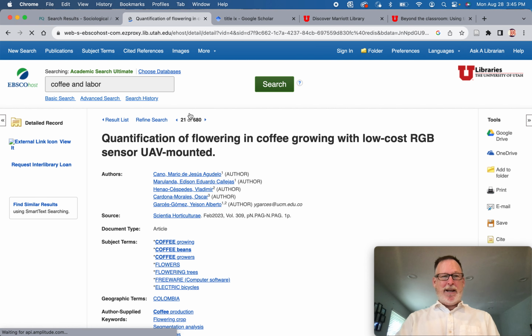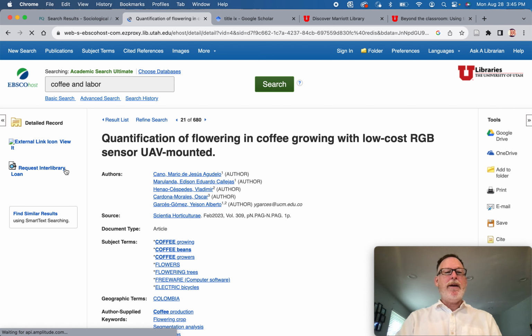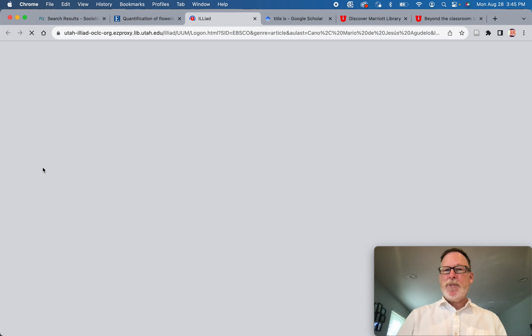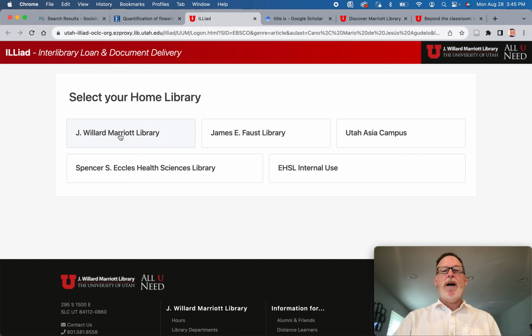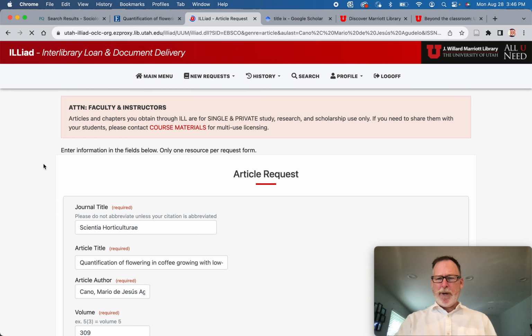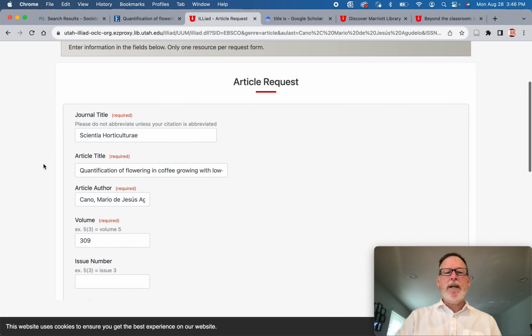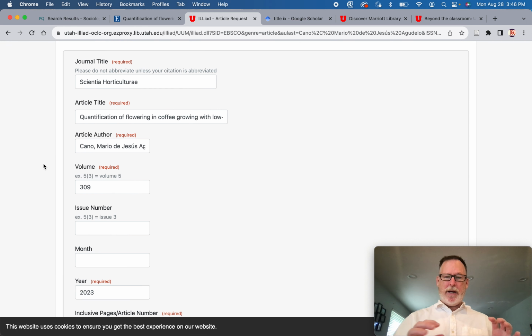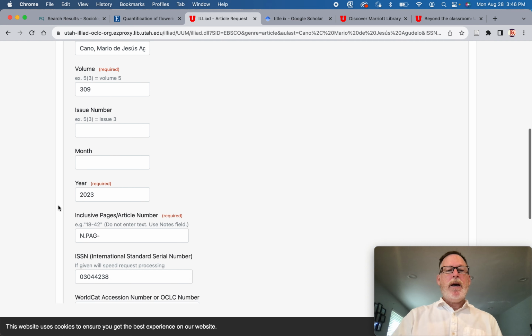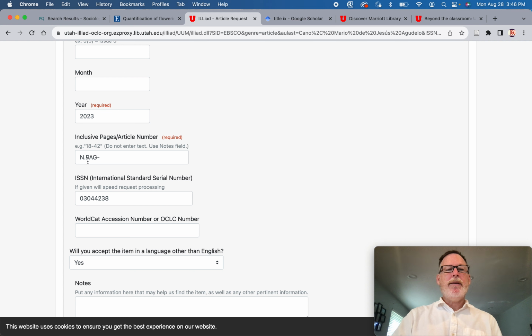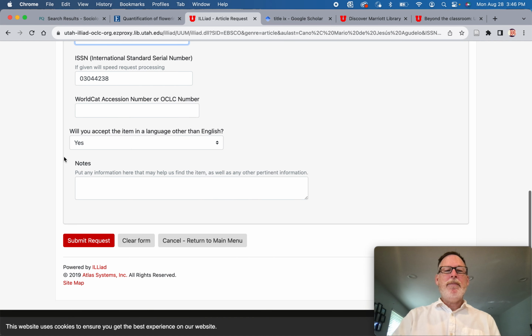In some of these databases, if you're already logged in, there's something that says request interlibrary loan. Again, if you're logged in, this trick works. Tell them what library you're coming from. I'm at the Marriott Library. You might be at the Law Library. You might be at the Health Sciences Library. I'm not sure it matters, but when you click on that, it'll take all of that metadata and populate your form. Sometimes it's missing some, like NPAG. I don't know what that means. Give it your best shot and click Submit Request. That's a quick way of doing it.